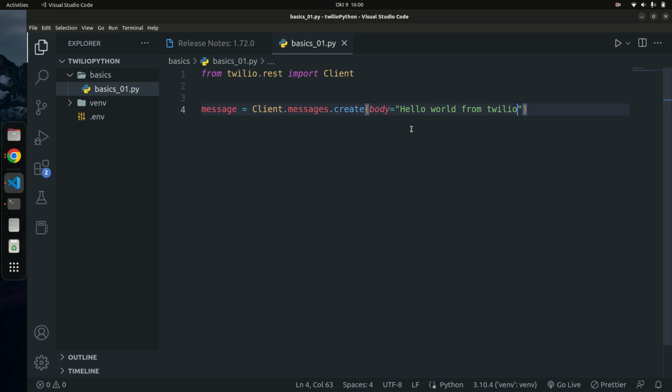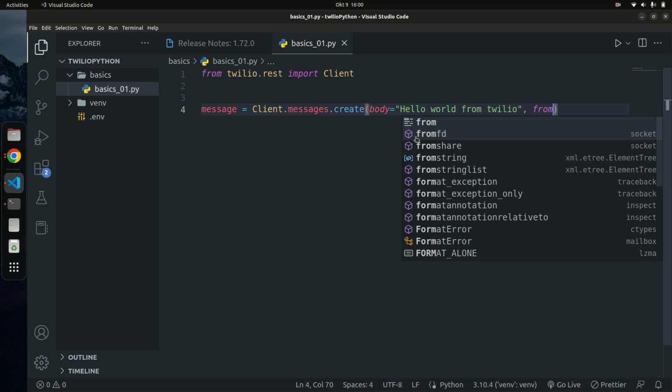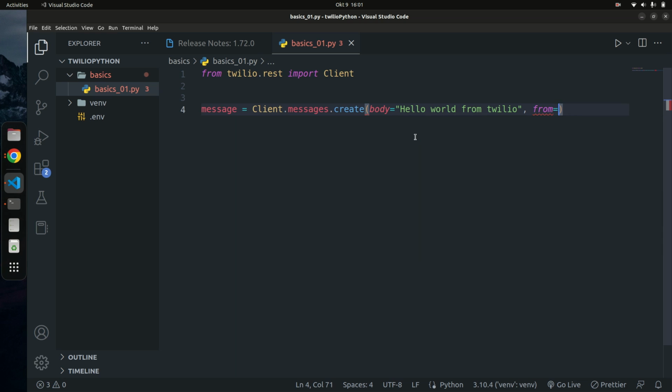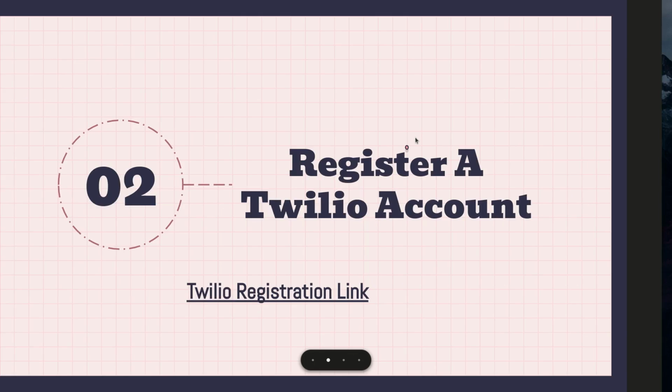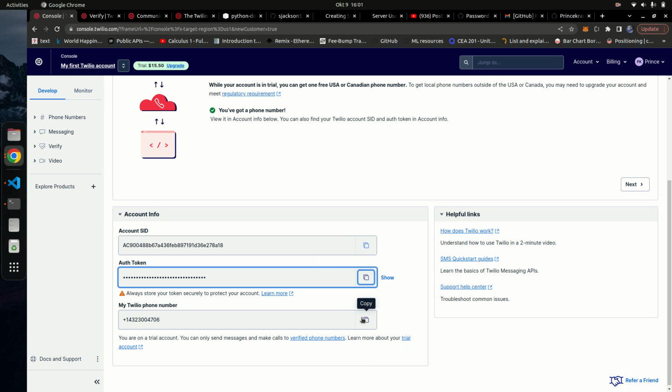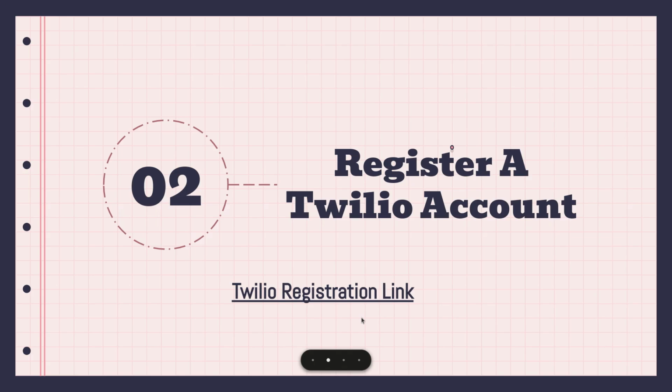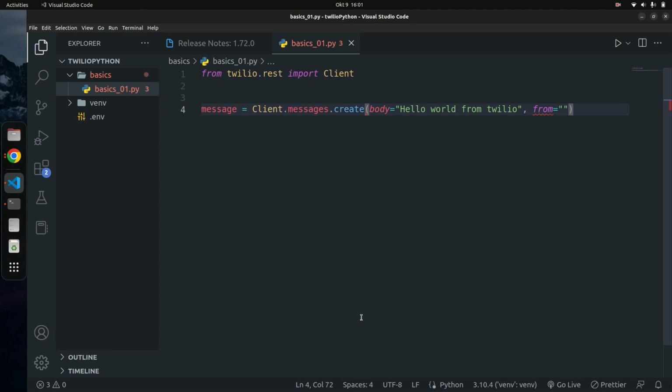And then I can also pass in my from, basically where this message is coming from, and this is going to be your Twilio phone number. So just go back into your Twilio console and get your phone number, which is going to be this right here. You can also decide to keep it inside of your environment, the .env file if you want. I'll just show you how to read the data from the environment file in a second.